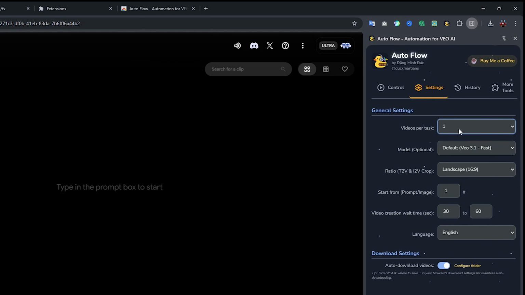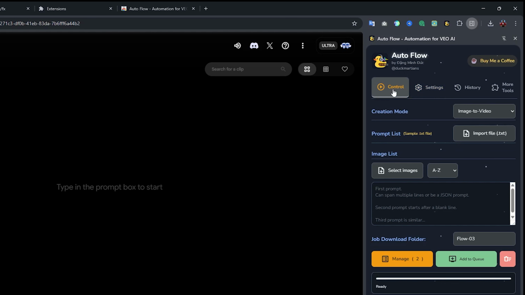After that, you'll also want to choose the video model you plan to use. By default, it's set to VEO 3.1 Fast. You can stick with that if speed is your priority, but if you want better results, go ahead and select Quality. After that, choose your aspect ratio, 16:9 for long-form content or 9:16 for vertical videos. This part is completely up to you. Once that's done, head back to Control. Here, you'll see the creation modes where you can choose between text to video and image to video. We're going to start with text to video.